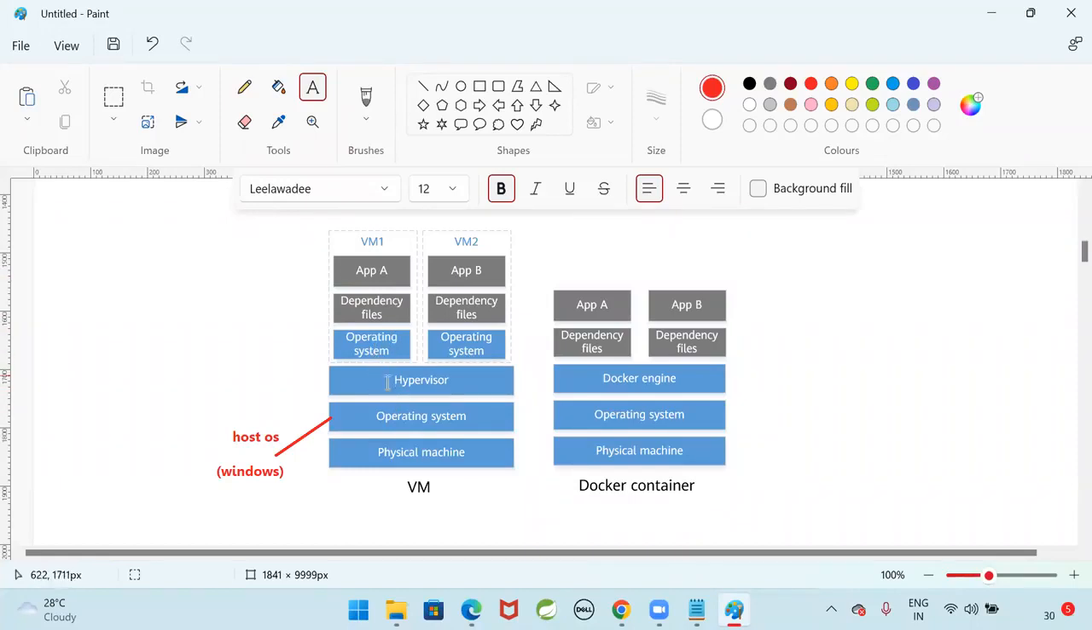Then what we will do? We are going to do the virtualization concept. Earlier, before Docker, people used to follow a concept called virtualization. What is the meaning of virtualization? In one operating system, we are going to install multiple operating systems.